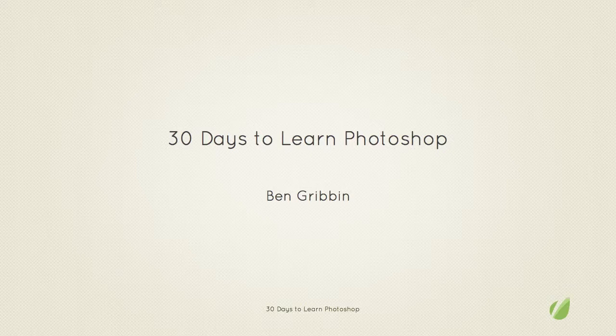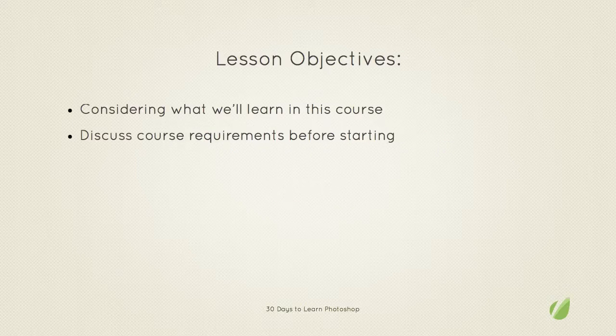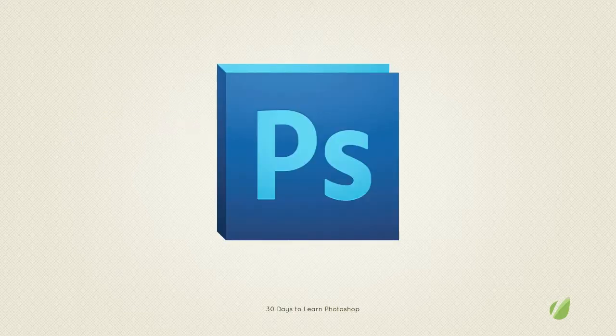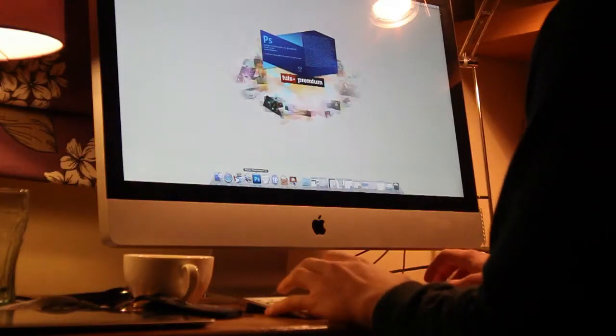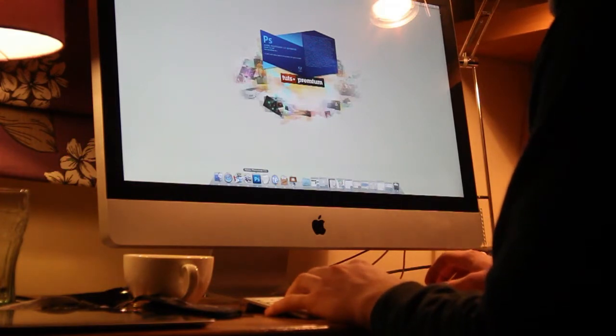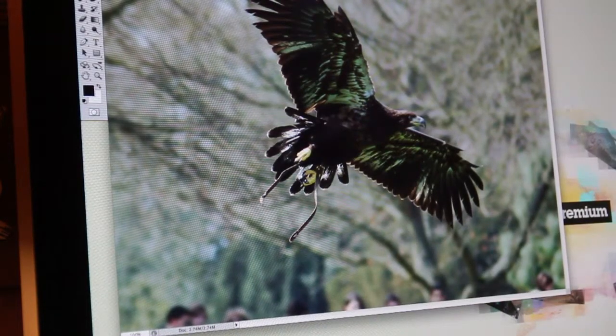I'm Ben Gribbin and today we'll be looking over our course and we're going to find out exactly what we'll be learning in it. So over the next 30 days we're going to take you from Photoshop newbie, i.e. an absolute beginner, to being able to carry out basic photo editing, graphic design and in general knowing your way around Photoshop tools like the back of your hand.